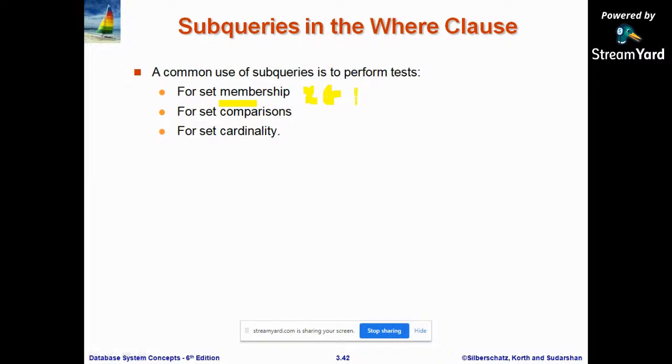Say, for example, the set consists of the values 1, 2, 3. If the value of X is 1, it is a member of the set. If the value of X is 5, it is not a member of the set. So you can check set membership if you are using subqueries in the where clause.